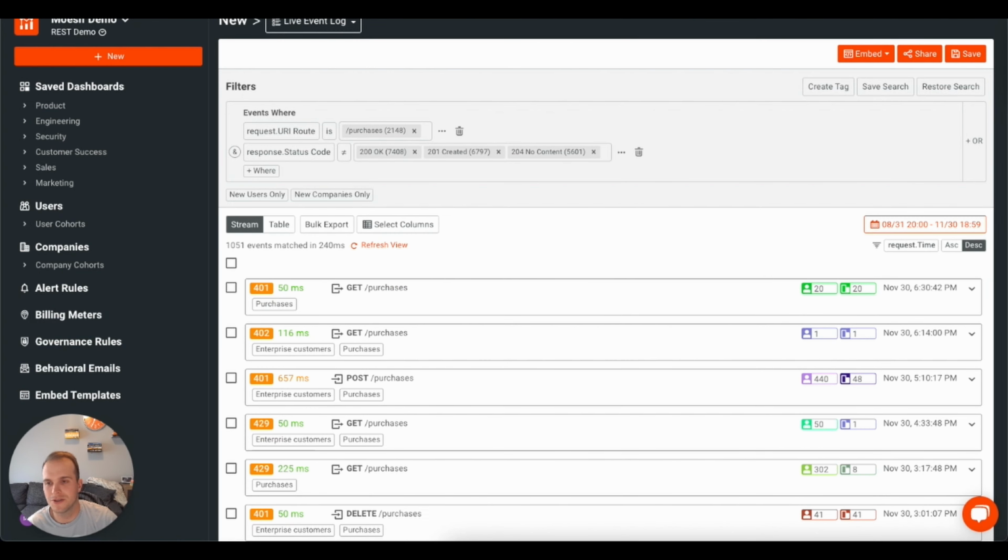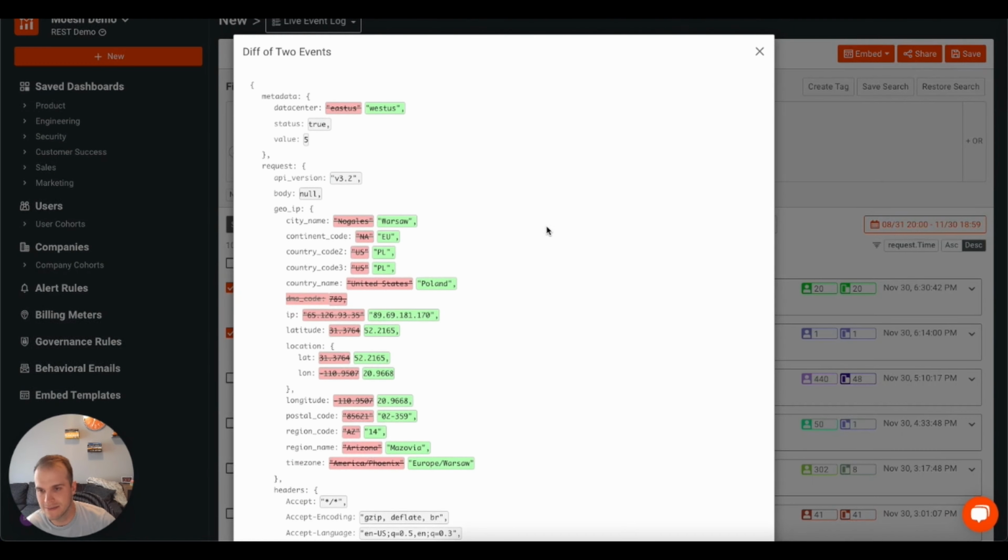The next thing I want to show you is our diff to events. So if you have two events that are similar, let's say like these two 401s here, I can select this, and then you'll see that there's a few more options that come up here. Download events, run in Postman, diff to events, events link. What I want is diff to events. And what it's going to do is put the two events side by side, and we'll be able to see the differences in the two.